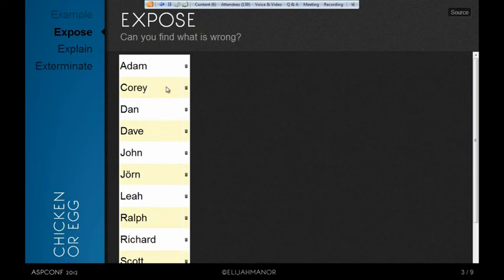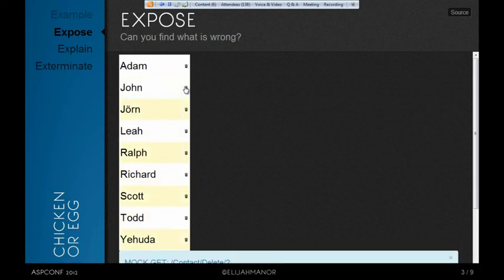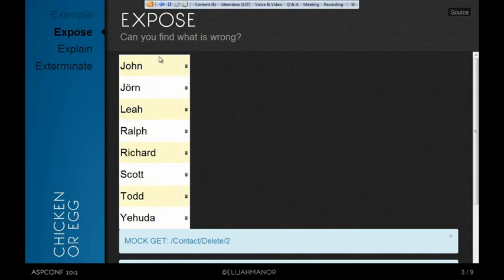Now, initially, it looks okay. Let's delete Corey here. So that deleted, it faded out, but then you notice it starts to look a little awful. It's not zebrifying correctly. Now we have two yellow ones next to each other, and it gets a little funky. Eventually, it might work out. Yeah, it's sort of okay here, but it's definitely problematic.